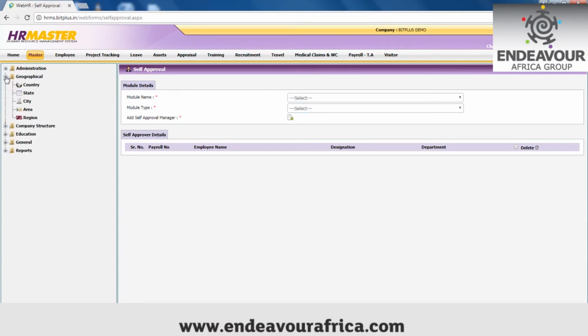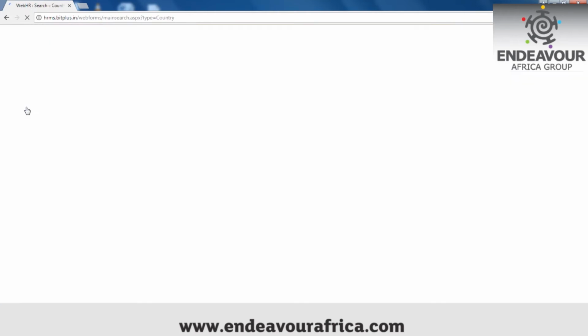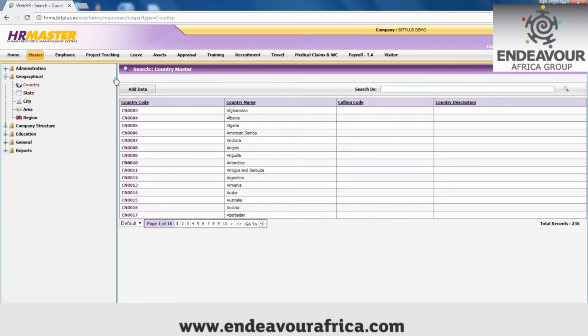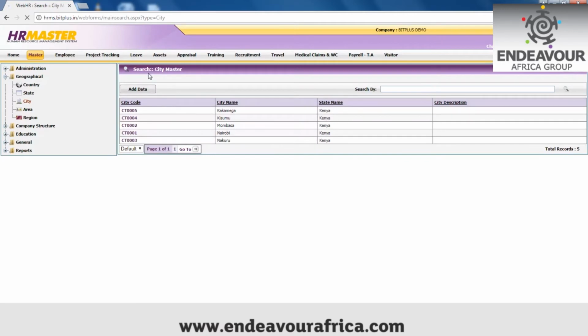We have geographical. Geographical is where you add country, add state, add city, add area. You add country. Once you add data, you can add all the countries that are available. On state, you can also add all the states. Cities, you do that. So here is just repopulating data. Add data and then you add. This one will be used in the module's drop down.